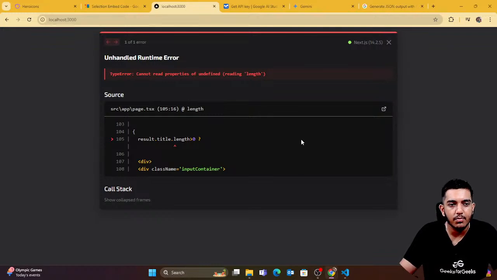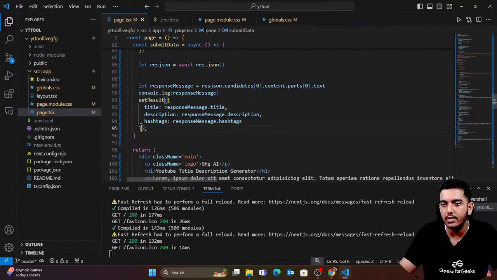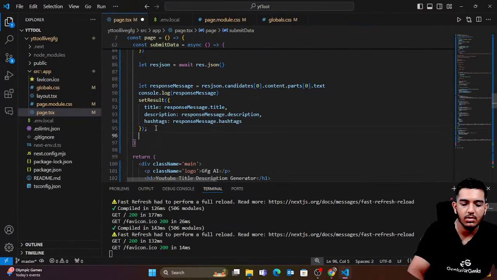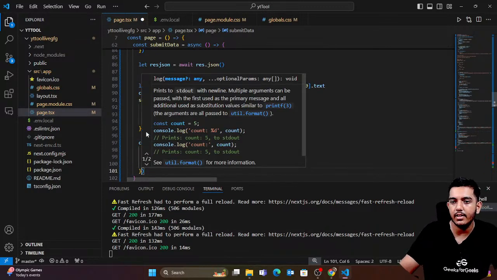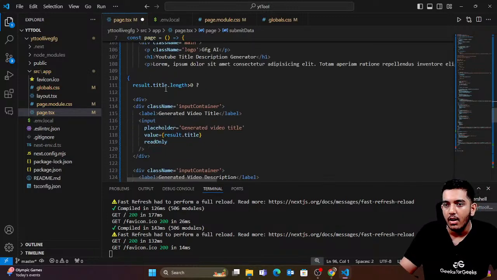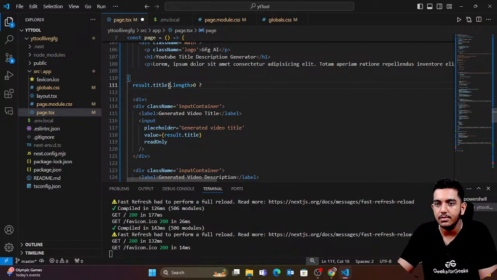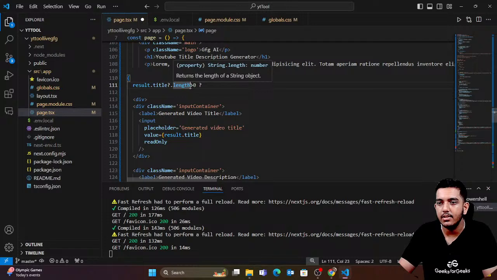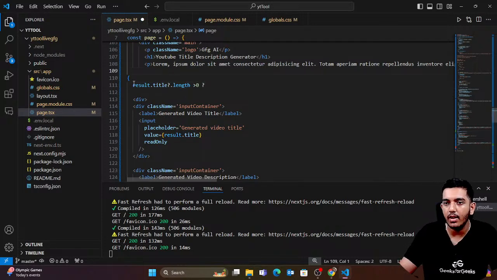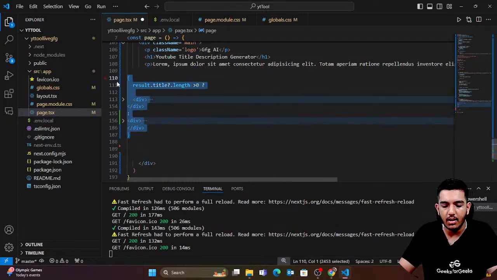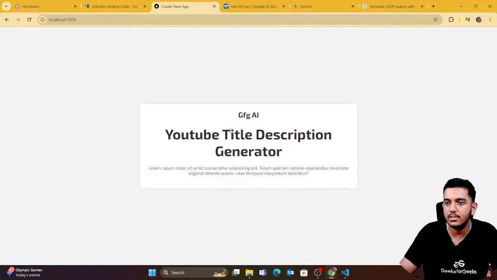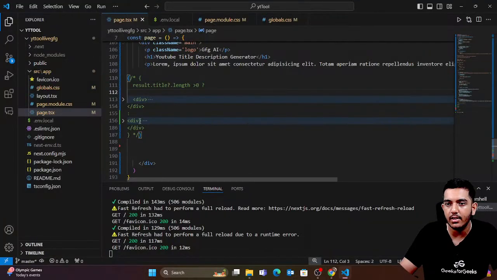I think there is some problem with the title. Let me just print this. Console.log. Let me just print it. What's the format? Result title if it exists, and if its length is greater than 0. Right now, I am just going to comment this out. Let me just check what is the response I am able to get.